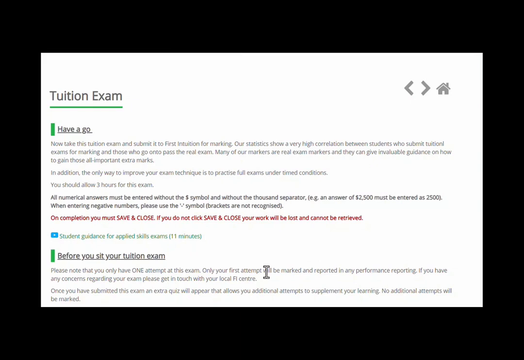Really important to complete the tuition exam. No one ever feels ready to complete it, but it's such a valuable learning tool. And we have statistics that prove that people who sit the tuition exam, not necessarily pass it, but who sit it, are more likely to pass the final exam. So please do give that a go within the deadline.